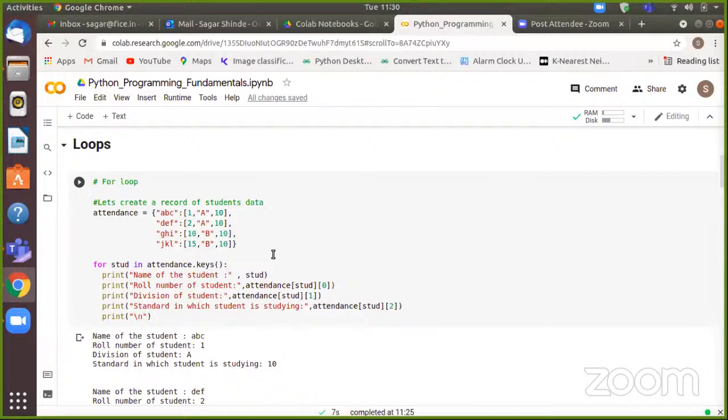For that, again, to make things a bit interesting, I have created a dictionary of some students' data, for example, a record of students. I have given it the name attendance, and I have created it in this form. There is a key which is the name of the student, for example A, B, C, D, E, F, G, H, I, J, K, L, in that manner. So let's say these are the names of the students, and these are the values for those keys. It's basically a list of values.